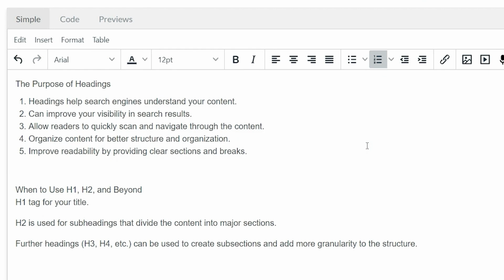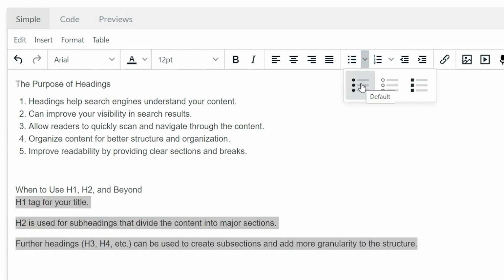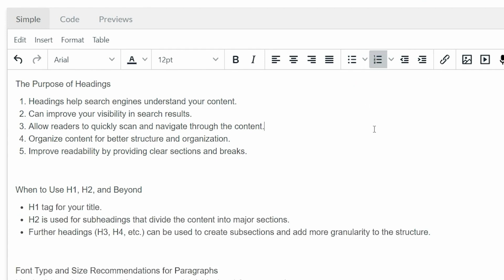Now let's use the same procedure with an unordered list using bullet points. Use your mouse to drag and highlight the text. Select the down arrow next to the bullet list icon and click on the bullet list type you would like to apply. Your unordered list will have bullet points.